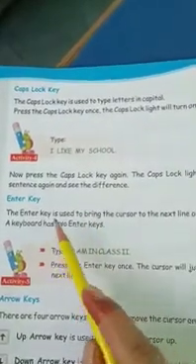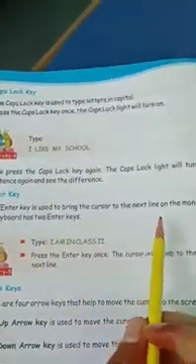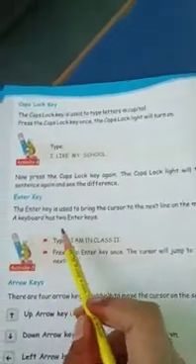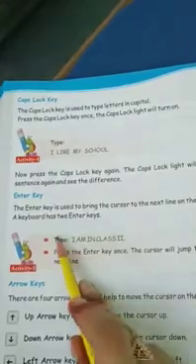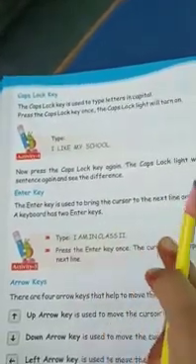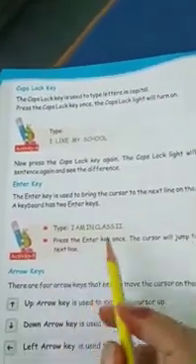Enter key. The enter key is used to bring the cursor to the next line on the monitor. A keyboard has two enter keys. How many enter keys we are having? We are having two enter keys. See, this is one. After this we have to click on enter key, so we are getting in the next line.